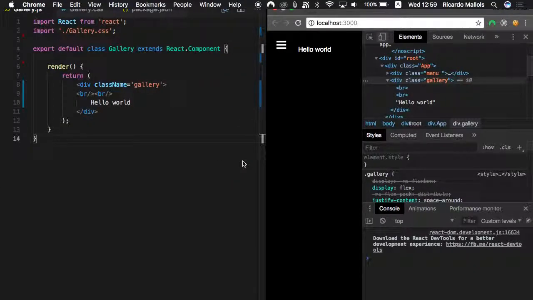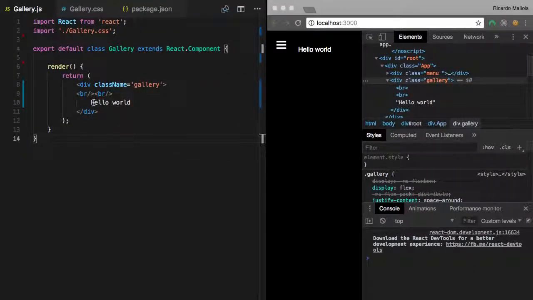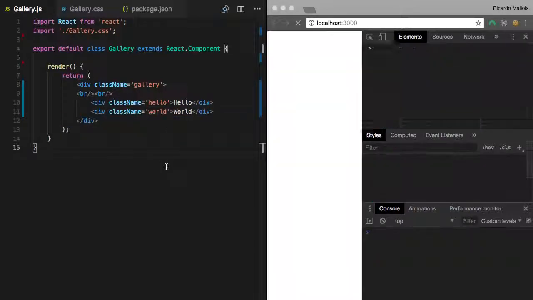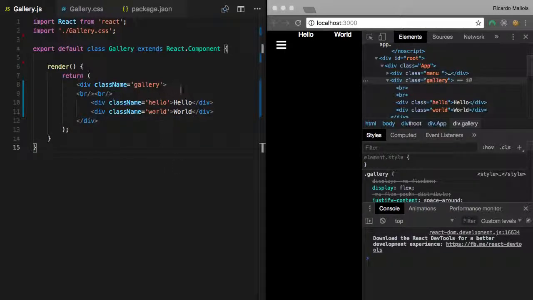So let's talk about the box model. I'm going to add a couple of elements to the screen. So it's going to be class name equals hello, with the hello message, and then I'm going to add another element underneath, which is class name wall and message wall. Nothing very exciting. Hope you did more exciting things over the week.